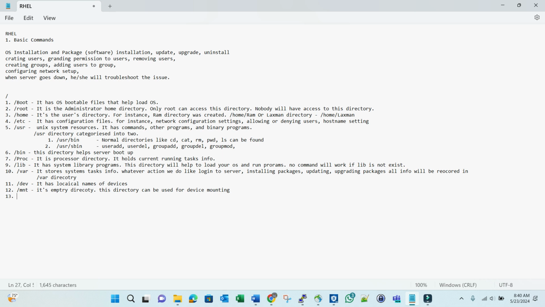Last one is the temp directory. The temp directory can be used by every user or any program to store running programs data temporarily. To store running programs data temporarily, we use the slash temp directory. So these are all the 13 directories.